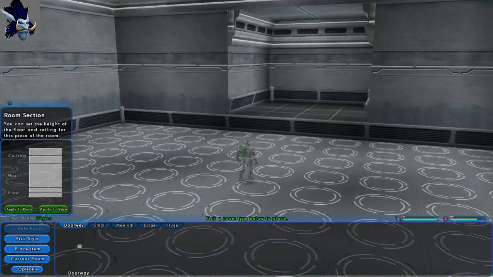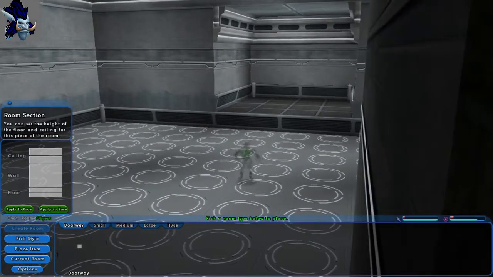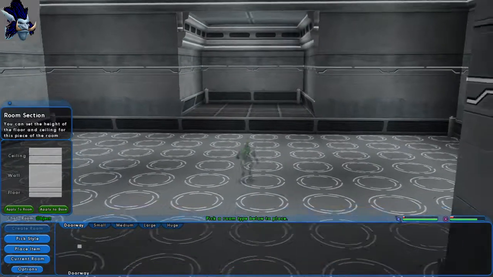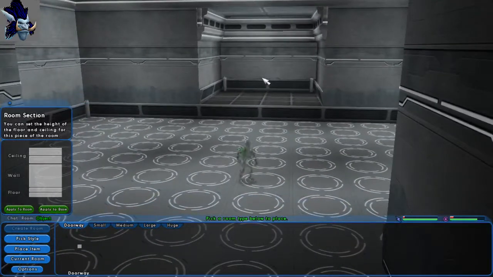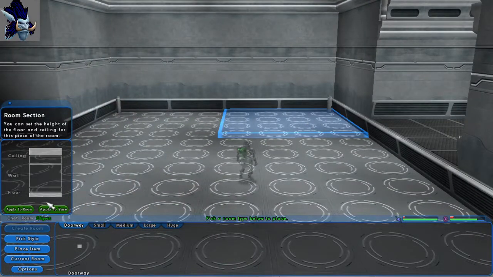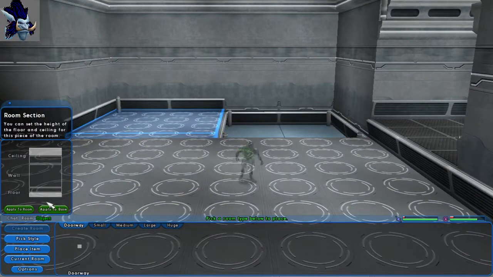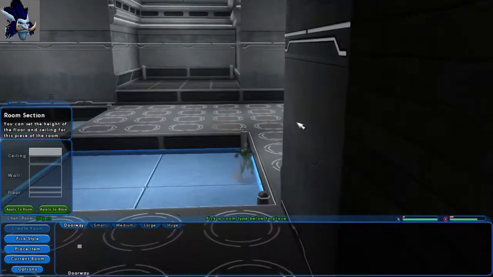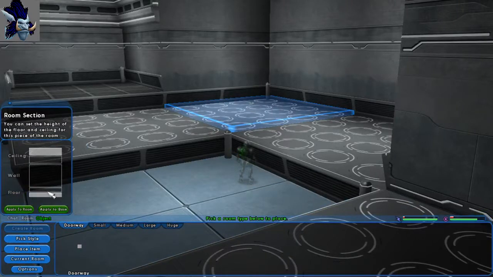Now, I think to really accentuate how special this area will be, we'll go ahead and pull away some of the floor here, just so that it further raises this off the floor.